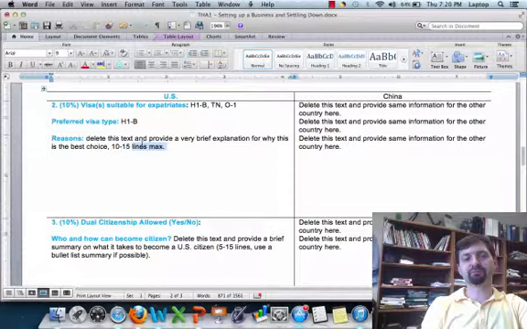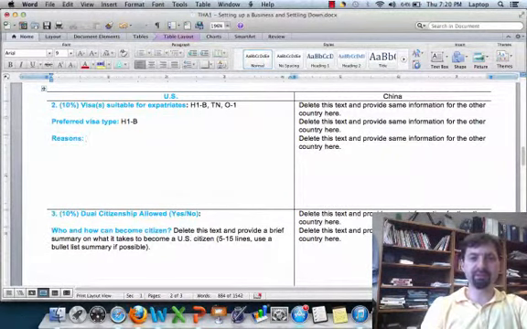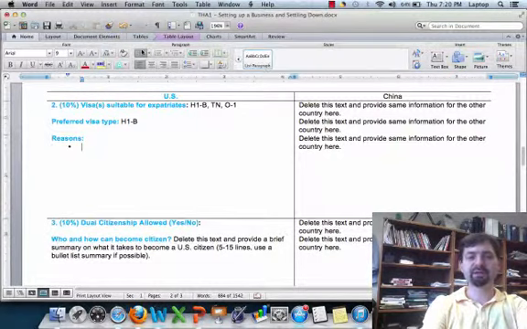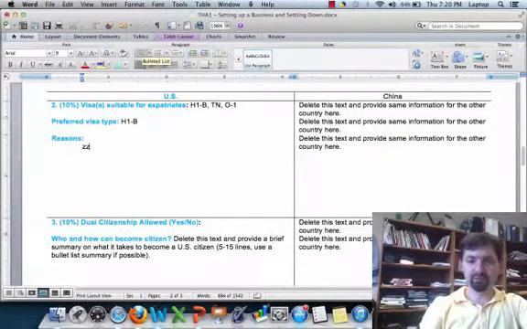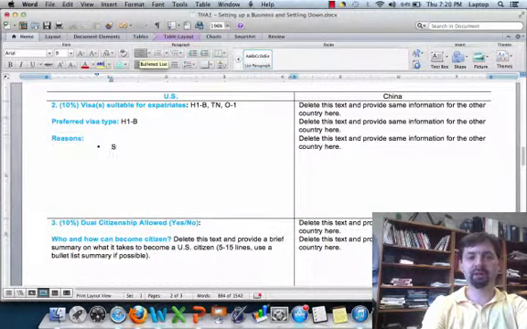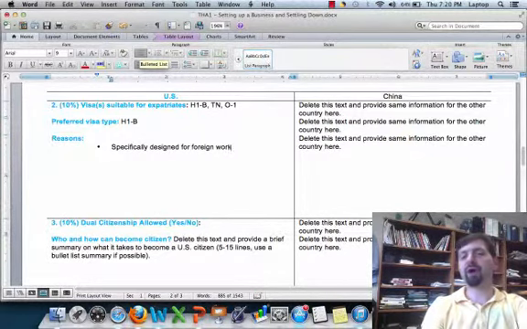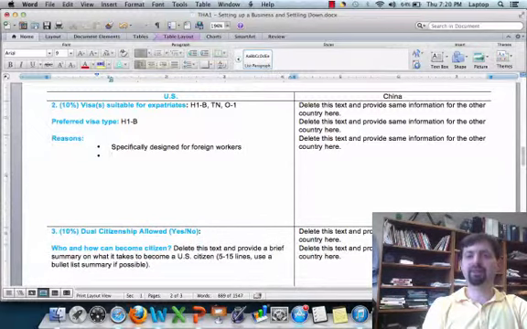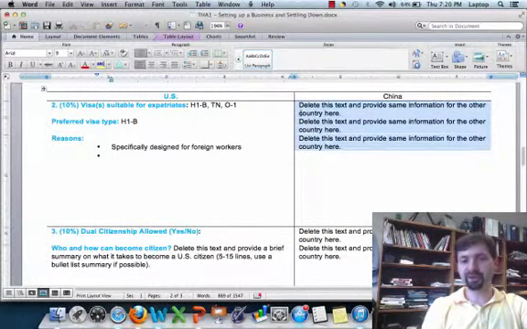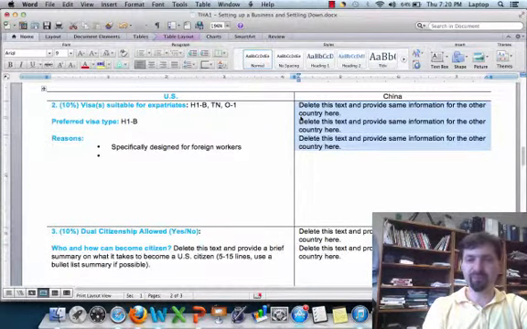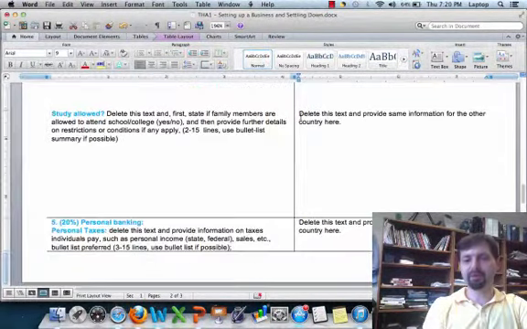Reasons, well, you can put it, and I would prefer that you use a bullet list, so let's do it the proper way, bullet list. So you just type the reasons. Specifically designed for foreign workers, and whatever other reasons you have, just write them here. And then you do the same thing for the other country. So you delete the text and you provide your answers exactly the same way. And you do it the same way for all the other questions.